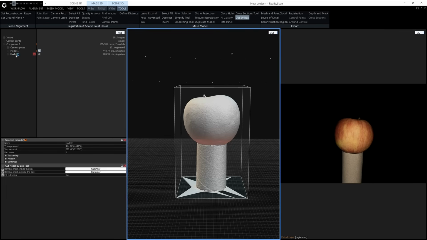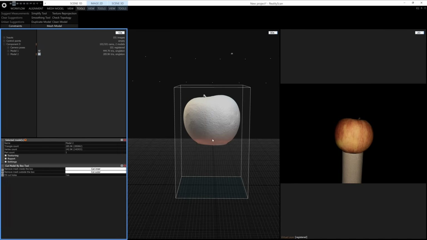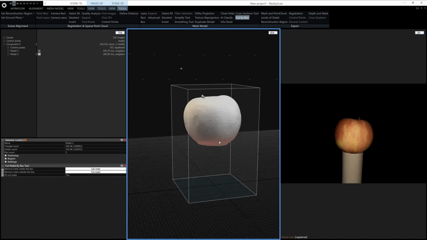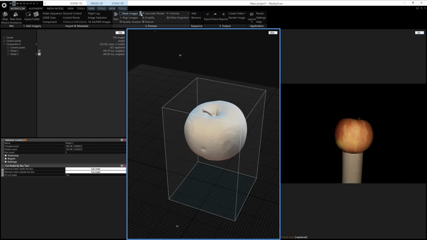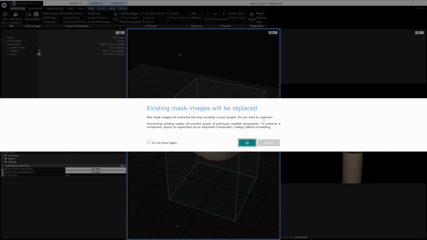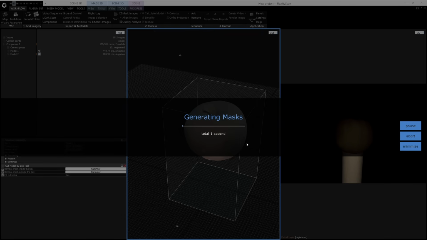So I've made this mesh here. I just use cut by box tool to get rid of the toilet roll, and now I can refine the masks from this mesh. So if I go to workflow and then the mask images drop down, and here we have masking from mesh. Now if I click that, it will say the existing masks will be replaced. So let's say okay to that.